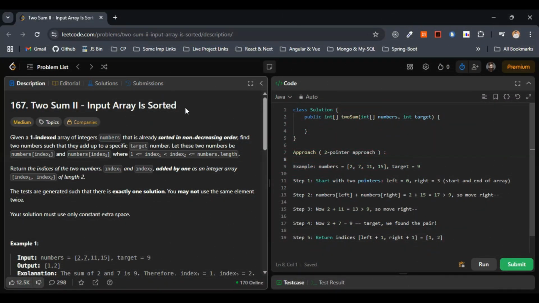Hi everyone, today let's solve problem number 167, Two Sum II. We have already solved Two Sum I, basically the first problem in LeetCode, right? We have solved that one multiple times. That's fine. So let's solve problem number 167, Two Sum II.